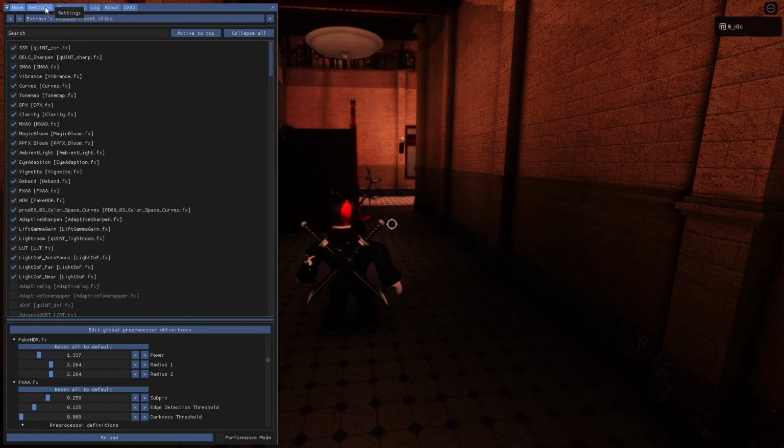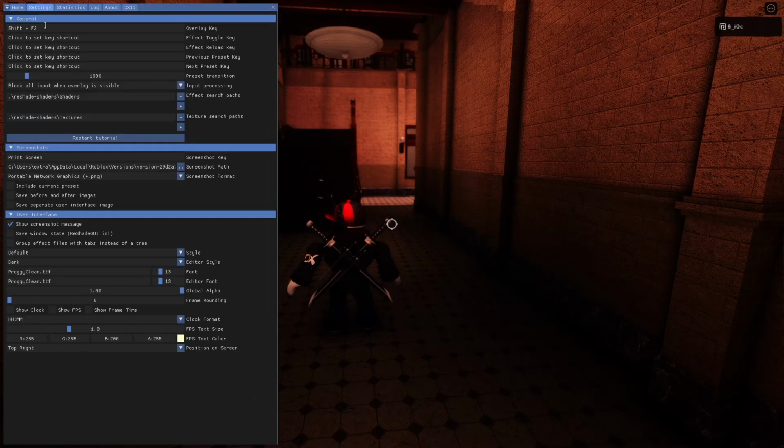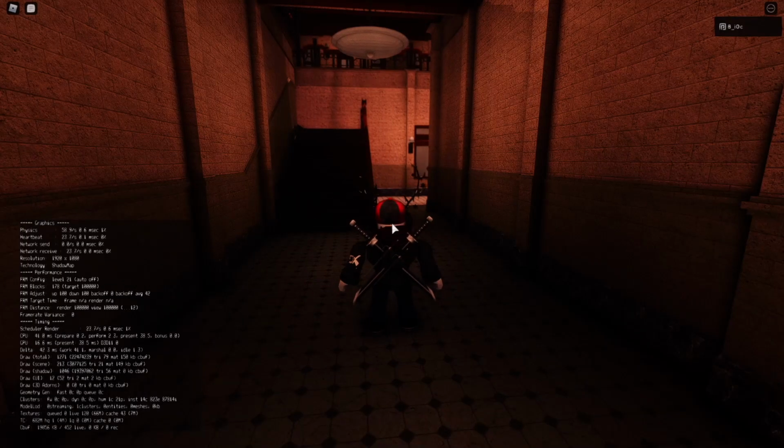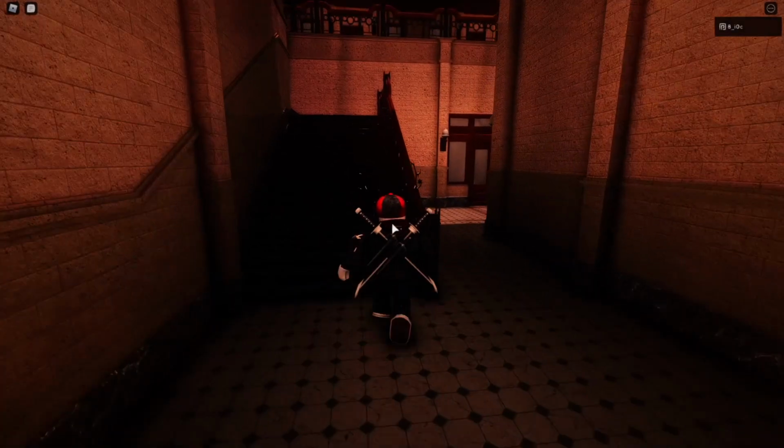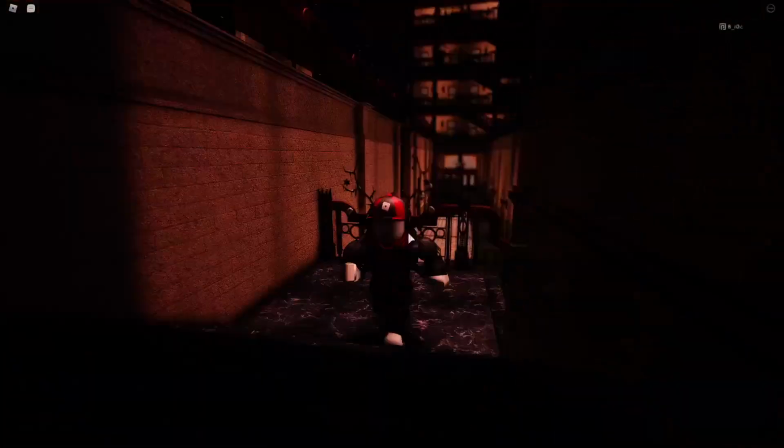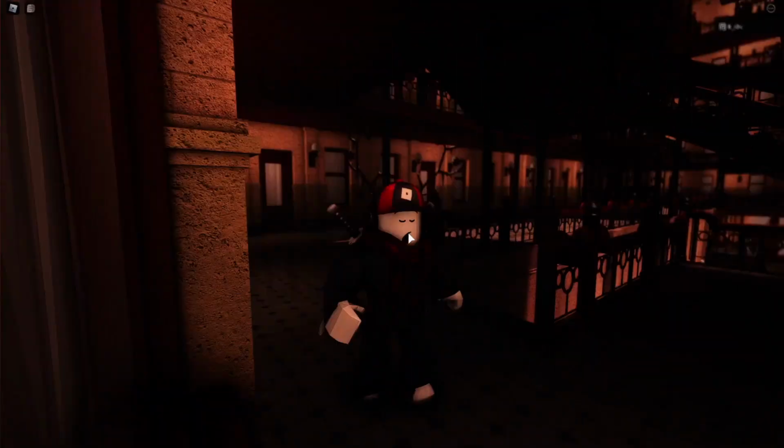So you can change the keybind to toggle the menu on and off by going to settings and clicking overlay key. I'm gonna set Home on my keyboard because I have that key, and to turn the effect on and off in real time, I'm going to set End. Now I'm gonna press Home to close the menu because I changed the keybind, and I'll close that thing that popped up with Shift F2. So now you're in a game with the shaders successfully installed.